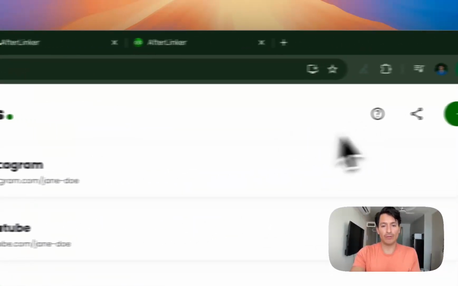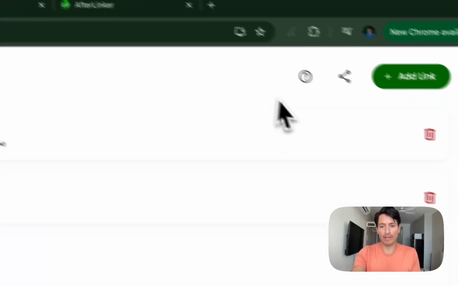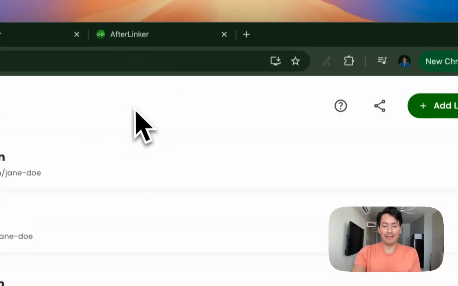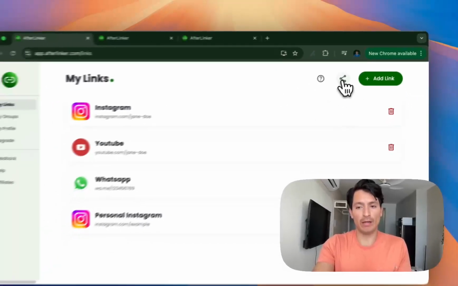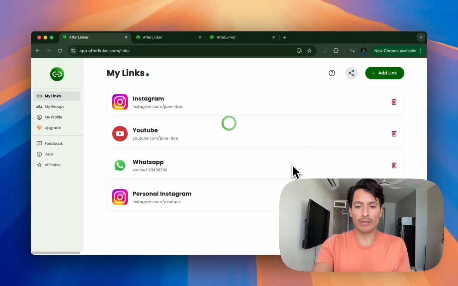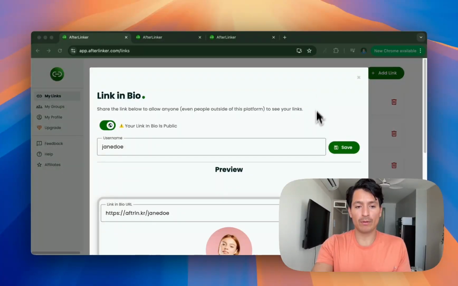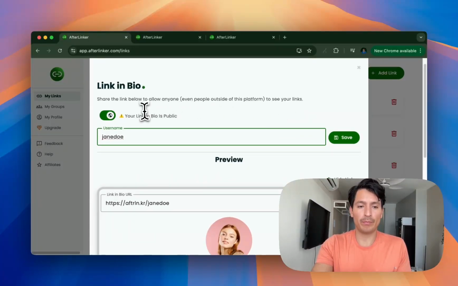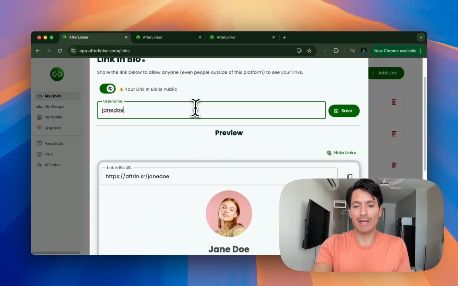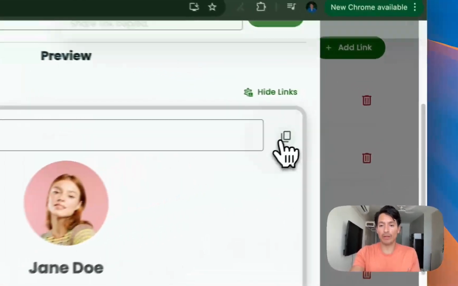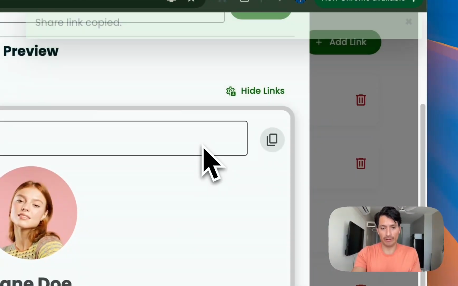I will show you how to create this free link in bio page. Here within links, you can click on the share icon. Here you can decide what your username should be. In this example, mine is Jane Doe, and you can put this one to public, and now this URL will be available to anyone on the internet.